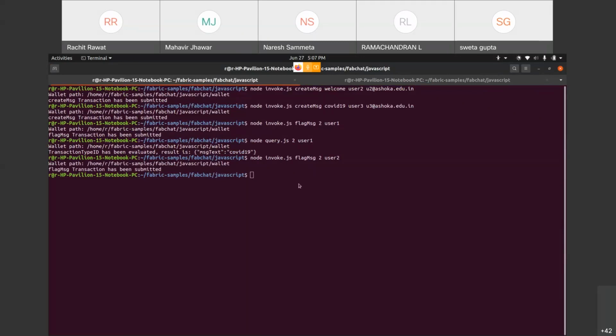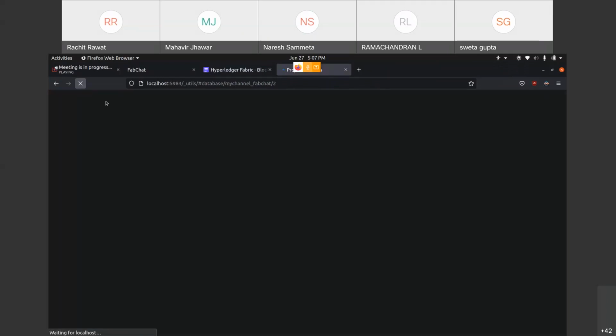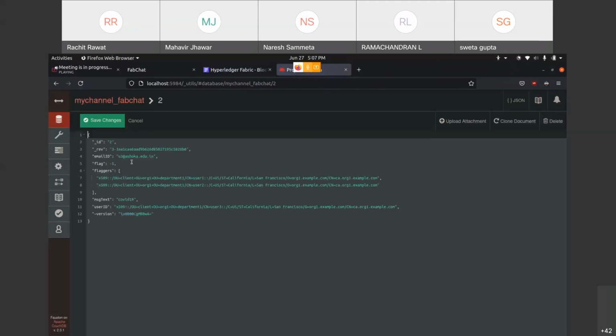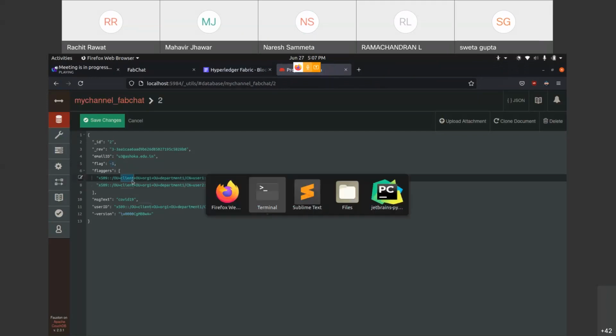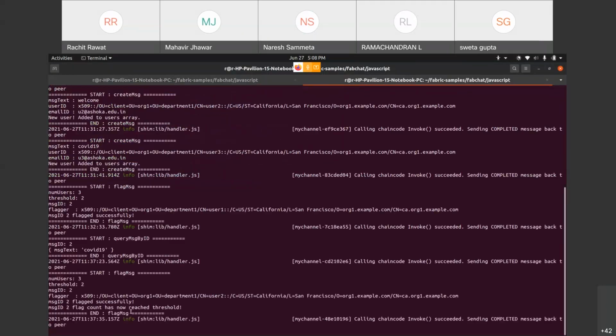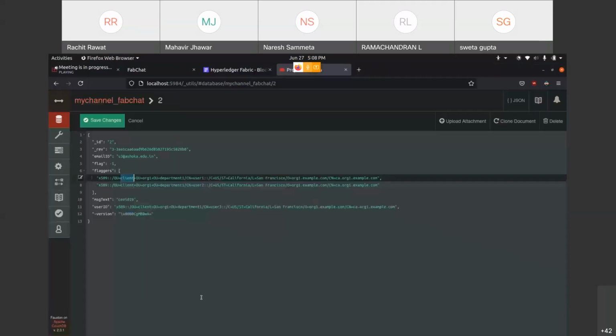Flag message is successful. Now if we go back and refresh it, you see that the flag field is set to -1. Now this marks a permanent change. This means that the message has received the threshold number of flags, and we have this flaggers array. If we go to the chaincode logs, you'll see flag message, and you'll see here the message to flag count has now reached threshold.